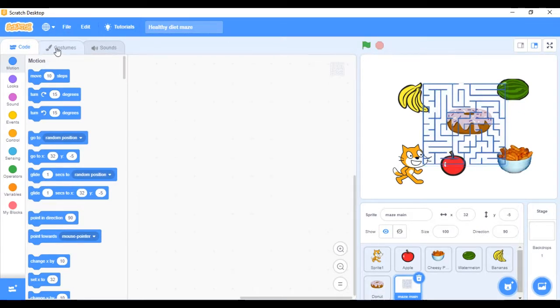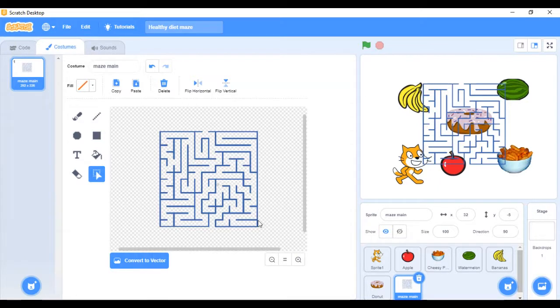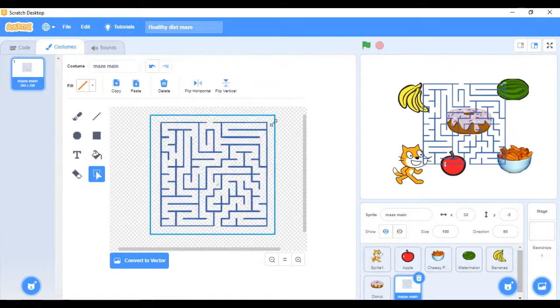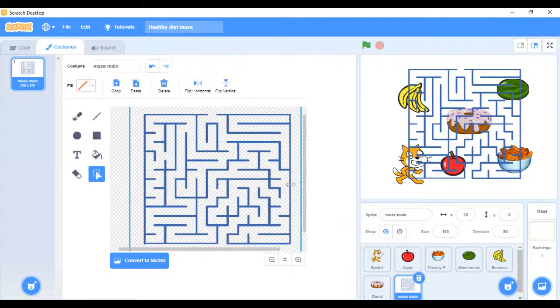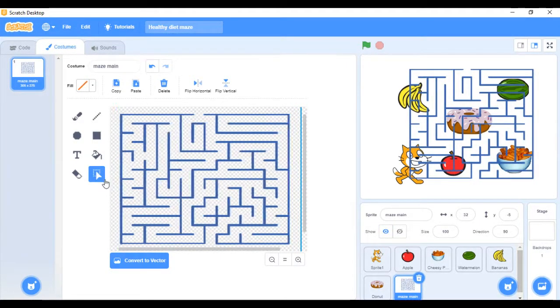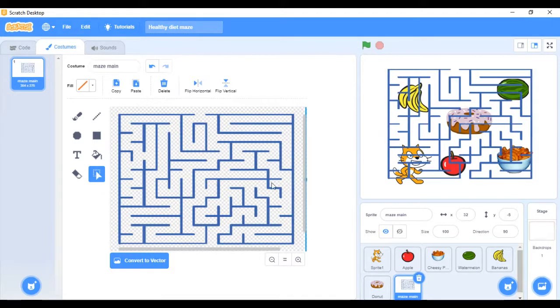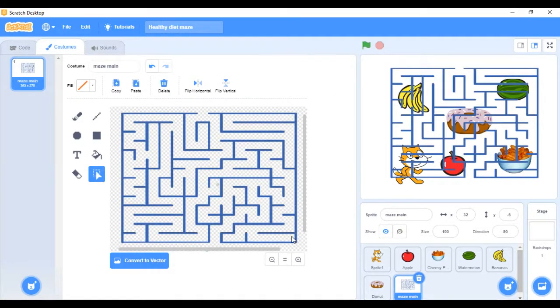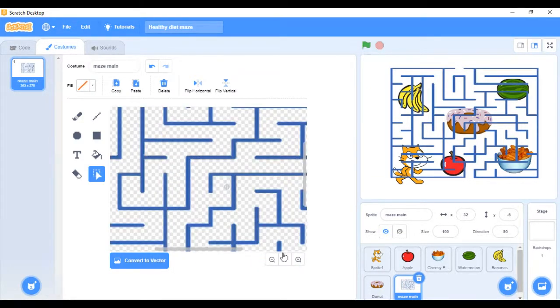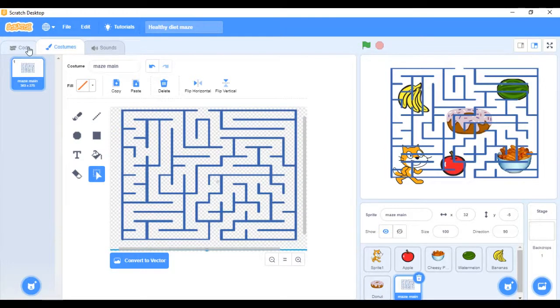Once I come to the costume, I can give the size of my maze. I just need to select it, and then I can manipulate it and get a good size as I need it to be. If I need it to be that big, I just make it as big as I want. So let's say it's there. Maybe I want it that big, as you can see. Then we go back to the code.